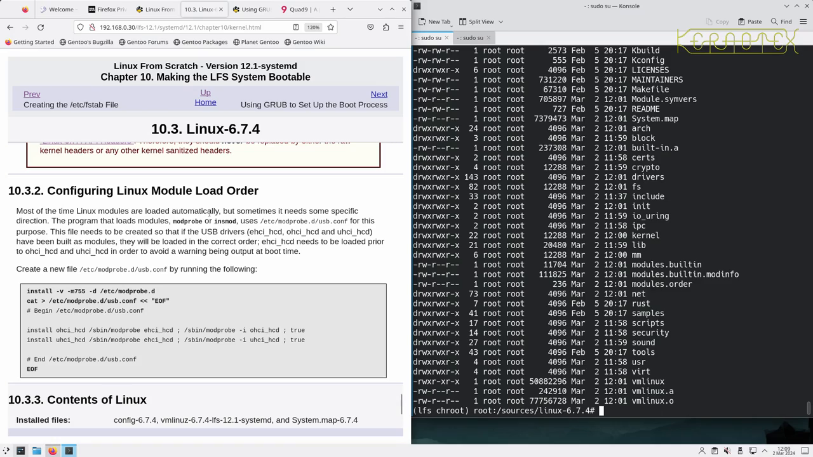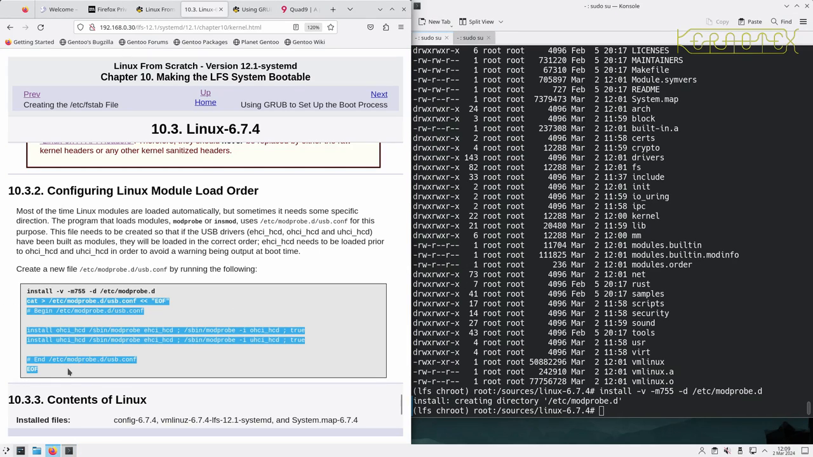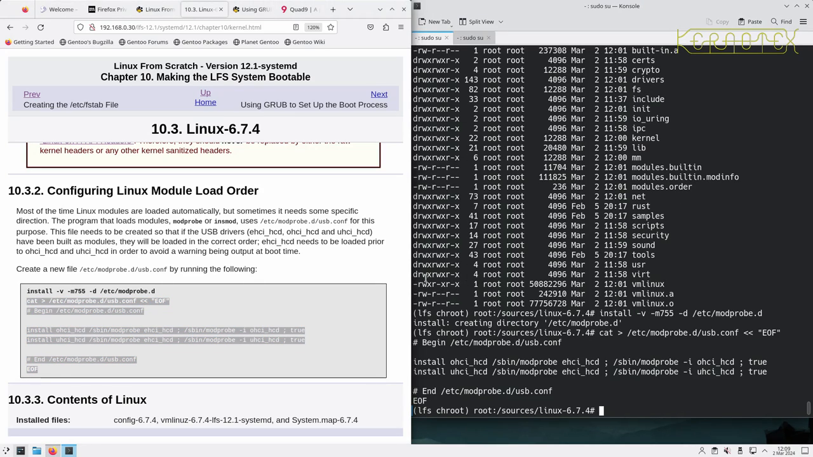Configuring the Linux module load order. It says most of the time Linux modules are loaded automatically, but sometimes it needs some specific direction. The program that loads modules, modprobe or insmod, uses /etc/modprobe.d/usb.conf for this purpose. This file needs to be created so that if the USB drivers have been built as modules, they'll be loaded in the correct order. It says that EHCI needs to be loaded prior to OHCI and UHCI in order to avoid a warning being output at boot time. So create this new file by running the following. We'll install a new directory and then create this configuration file to ensure that they are loaded in the correct order.